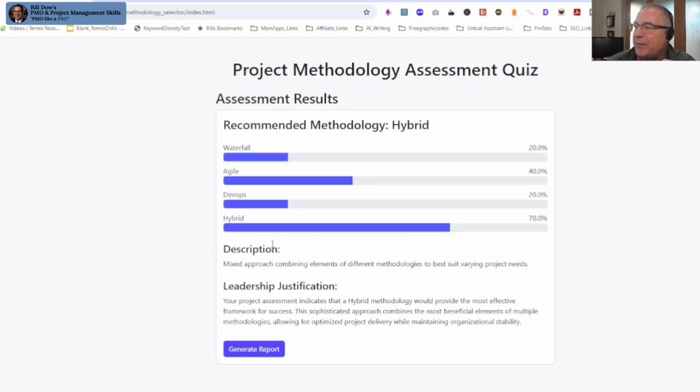So you hit the submit button, and here's your results. It's basically saying you should run a hybrid project. So you had some waterfall answers, you had some agile, more agile than anything else, you had some DevOps, but it came back with hybrid. Description: mixed approach, combining elements of different methodologies to best suit varying project needs. And that's how you answered it.